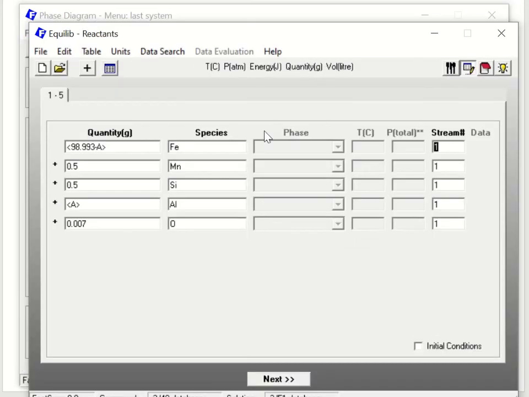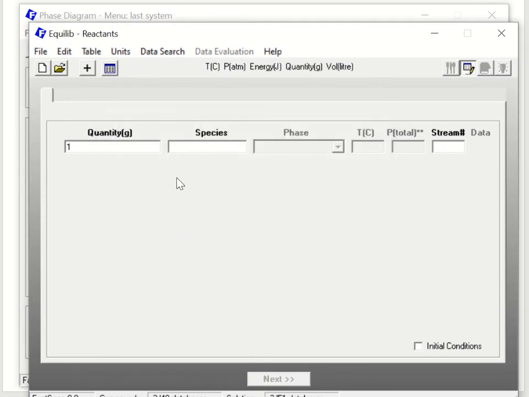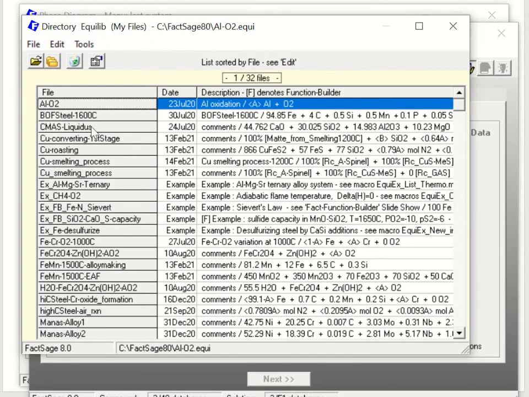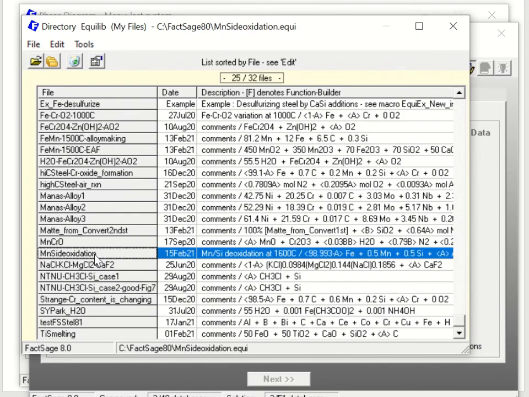So whenever in the future you do a lot of other calculations, and then suddenly you feel like, okay, I want to actually see that calculation result again, or I have to change a little bit of those calculations and run some other simulation, then you can simply come back and open, and you can find the list of the saved files by yourself. And I think this is the one I just saved. Okay, MnSi deoxidation. If you open it, yes.